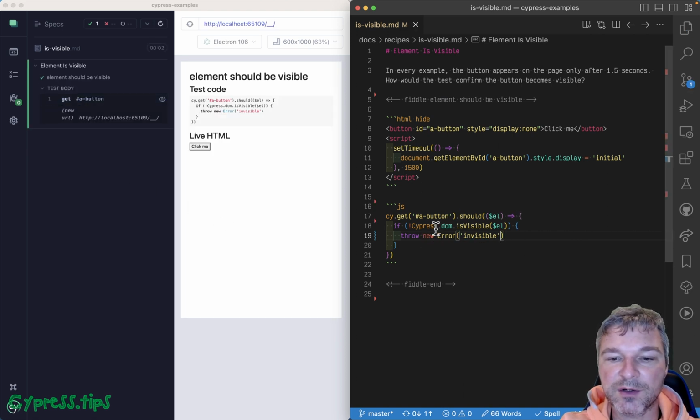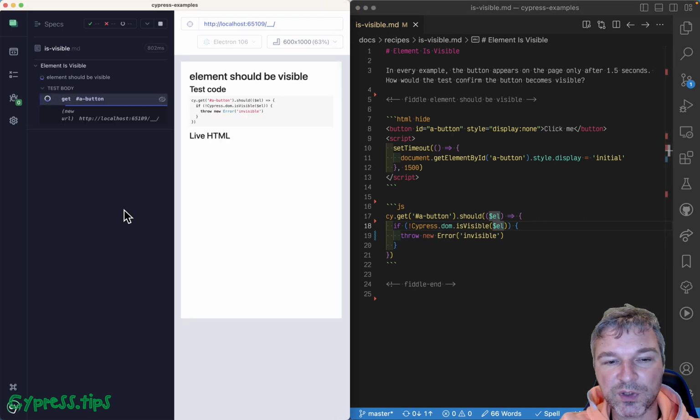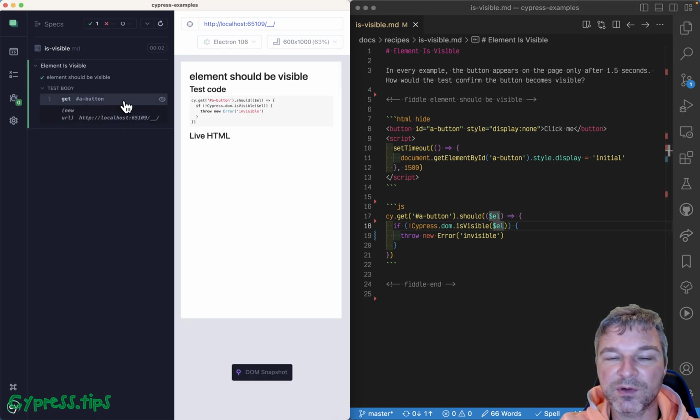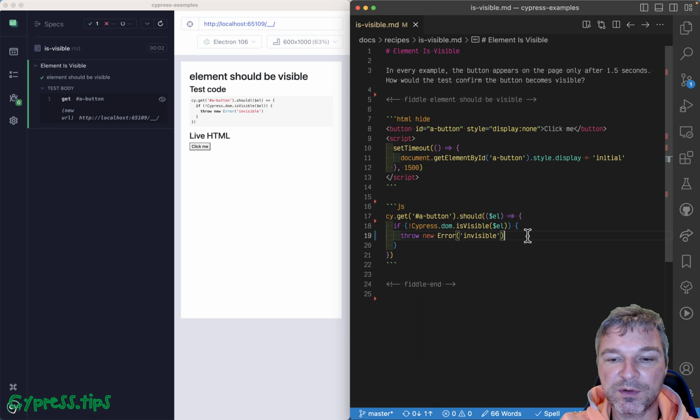It throws an error, goes back to the cy.get query command, gets the element again, checks if it's visible, throws an error. Now this works. Unfortunately, it doesn't give you a nice green assertion in the command log. Anytime you throw your own errors, you don't get a good assertion pass message. You will still get an error if the element doesn't pass by assertions.